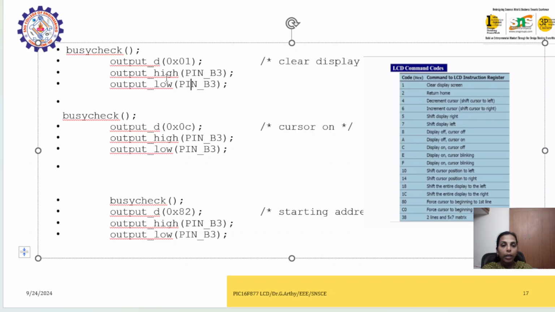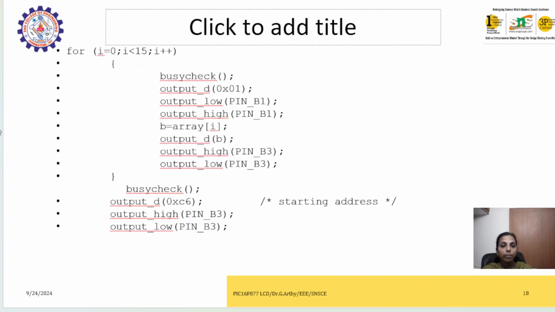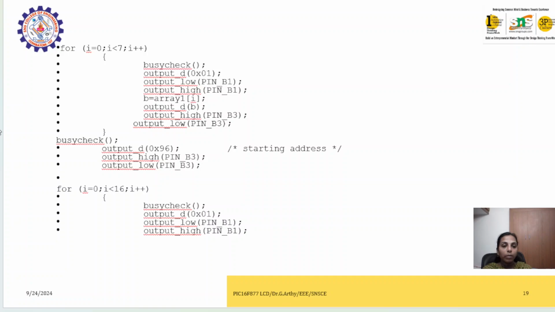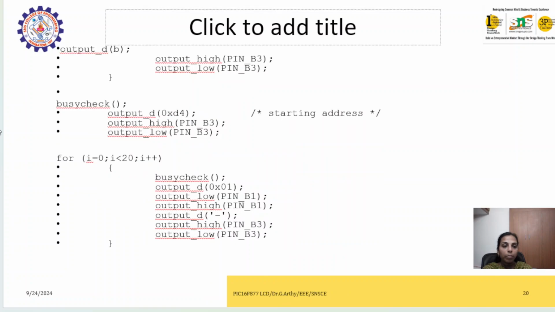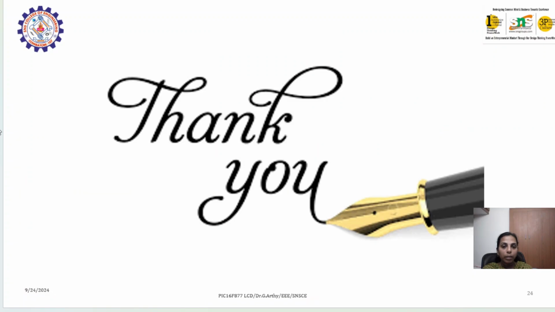So in order to activate every single action, these codes have to be enabled. These codes should be known and they have to be called. So here we have an LCD display program through which we can display any characters which we need. This is for your assessment, and thank you.